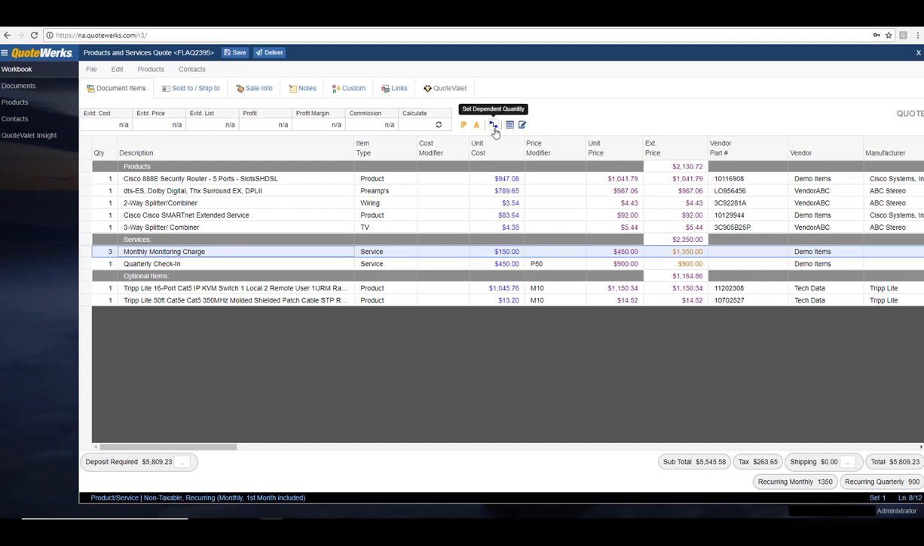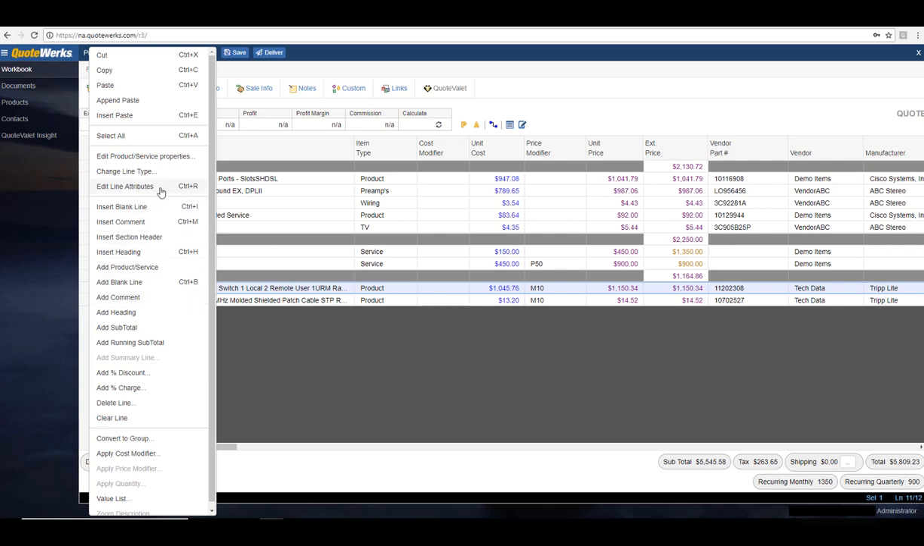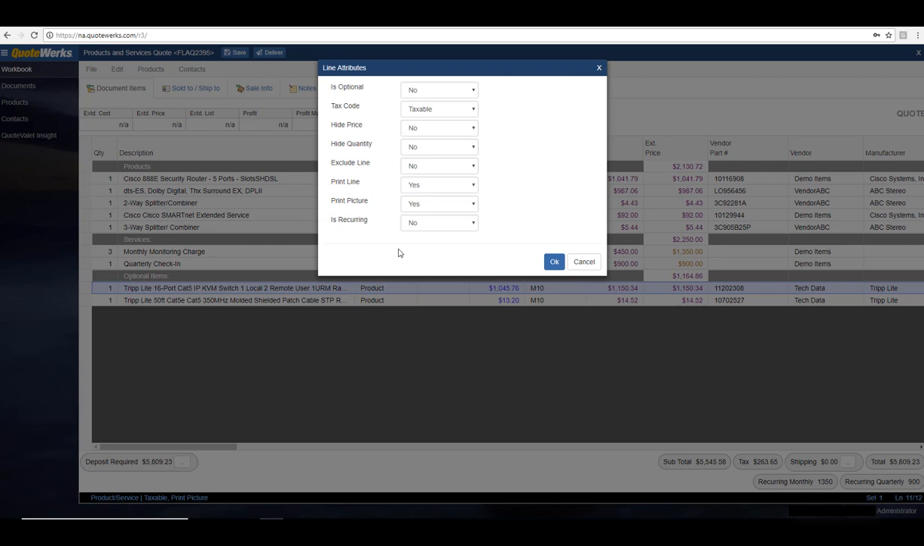You'll also see we have access to the set dependent quantity feature in QuoteWerks Web, which will allow you to link items together, such as labor or any other items that need to be adjusted automatically when you sell more of them. We also have access to the set item attributes window and the set item properties window. So if I wanted to adjust an item's attribute, I can highlight it and right click, and just like in QuoteWerks, use the shortcut of Control-R or choose Edit Line Attributes, and this will bring up the Line Attributes window.